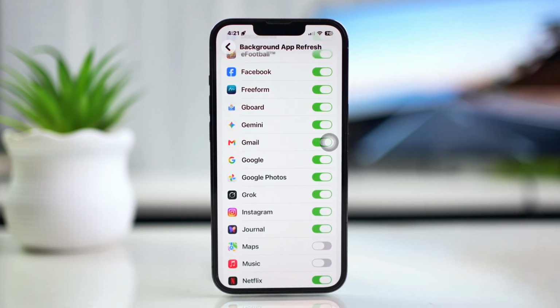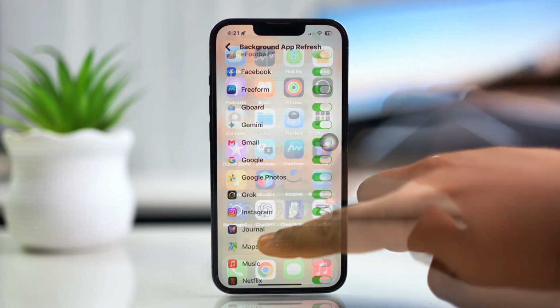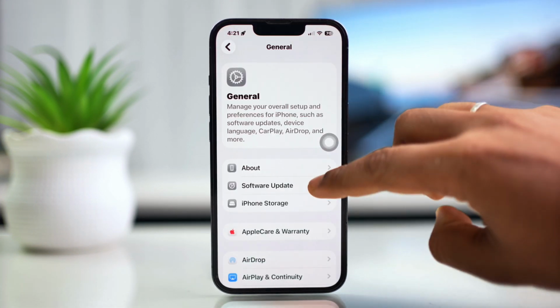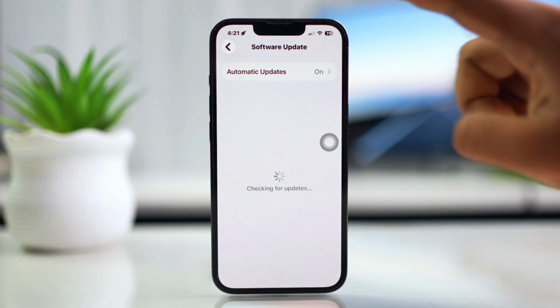Solution 4. Update iPhone iOS. Open Settings. Tap General. Then tap Software Update. If you see a software update is available, then update your iPhone software to fix this problem.